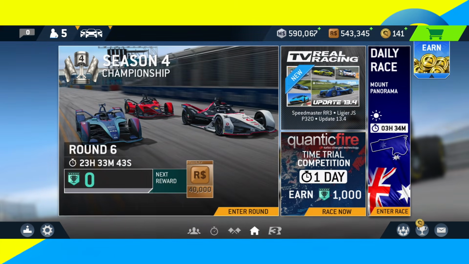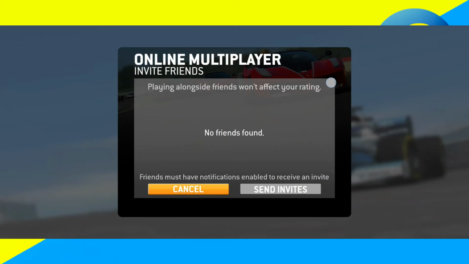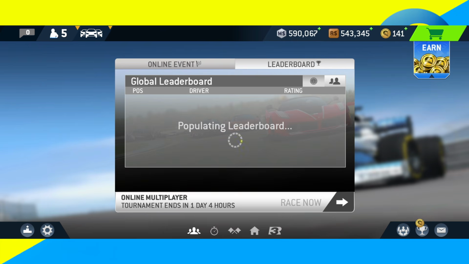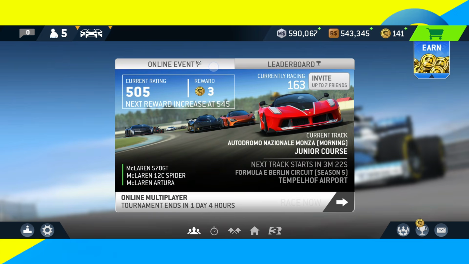All you have to do now is head into the online option over here at the left-sided menu, and you will be able to click Invite up to 7 friends. As you can see, it tells me that no friends were found. This is because I don't have anyone added on my Facebook profile. But all of your friends should appear here, and you can select all of them and send the invites.